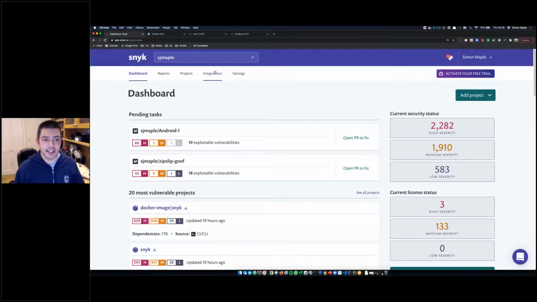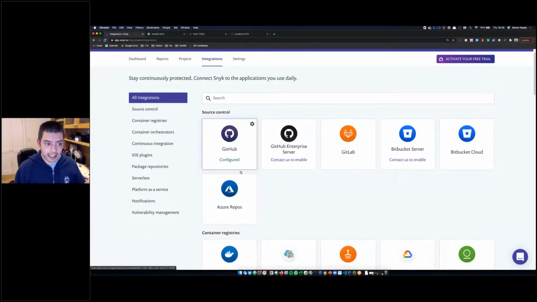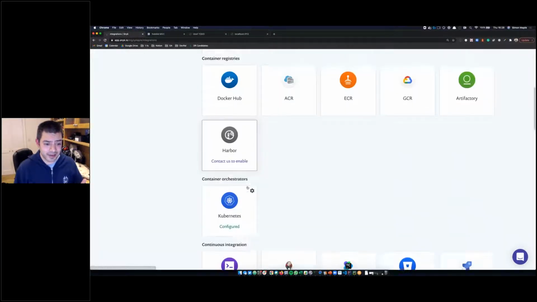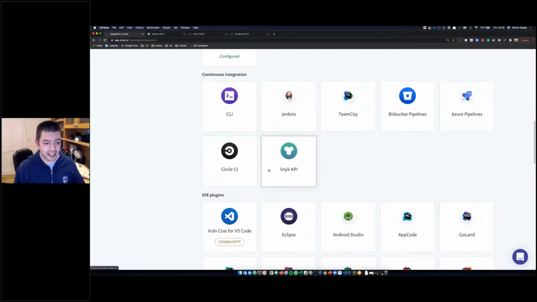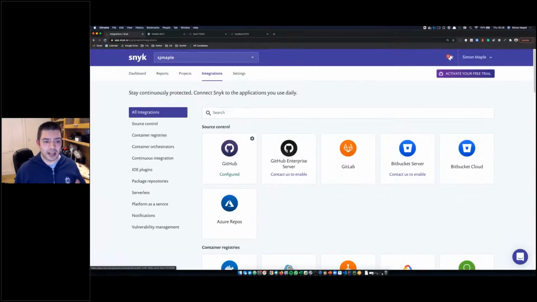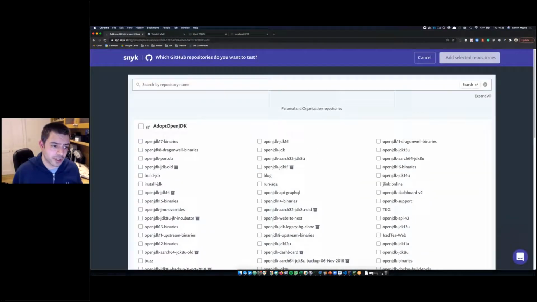So I've logged into Snyk, and what I'm going to do is go to my integrations page. I'm going to import a project, and I have a number of ways I can do this. I can import it through my source code repo, through a container registry, and so forth. CI, IDE plugins, package repositories, serverless. I've got a whole bunch of different ways. I'm going to do this directly from my source code repo.